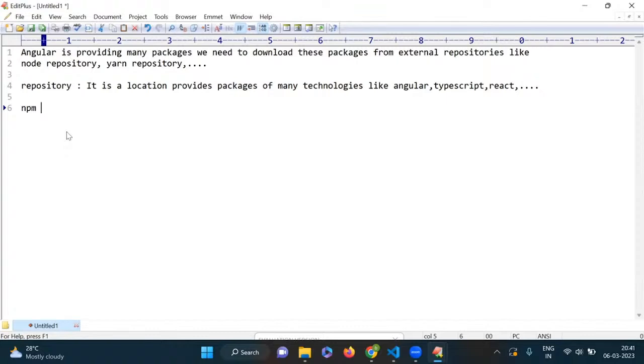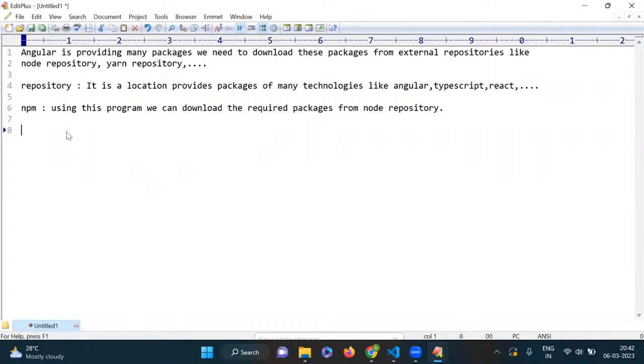So now, using this program, we can download the required packages from the Node repository. This is the npm program. This program we are using to download the required packages from the Node repository.